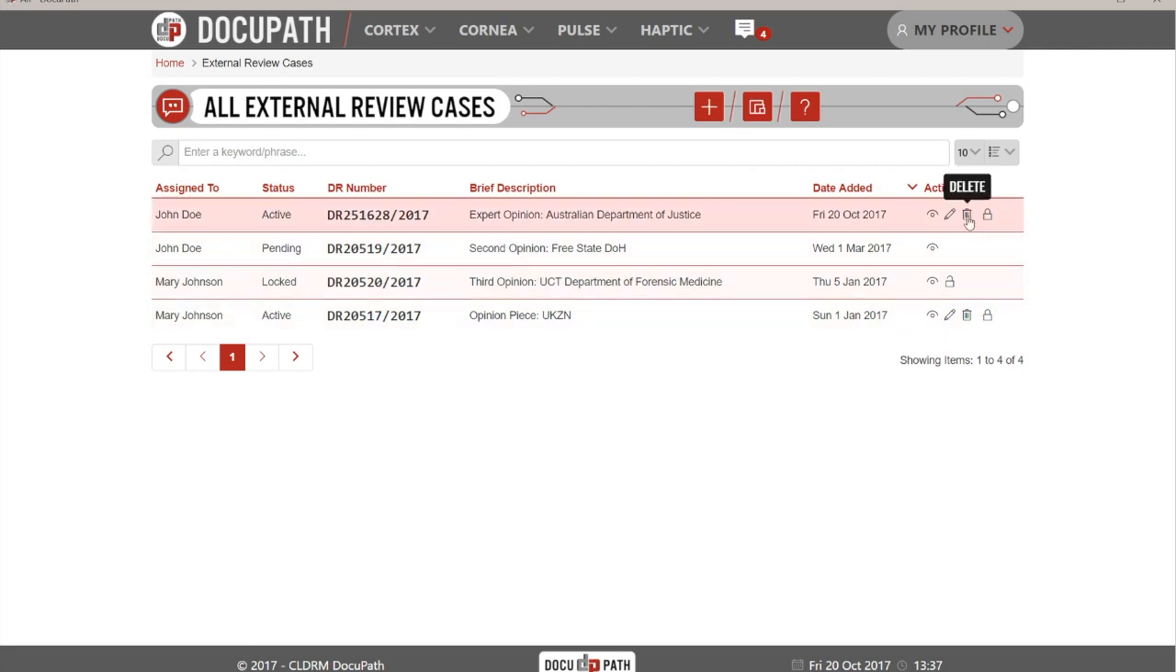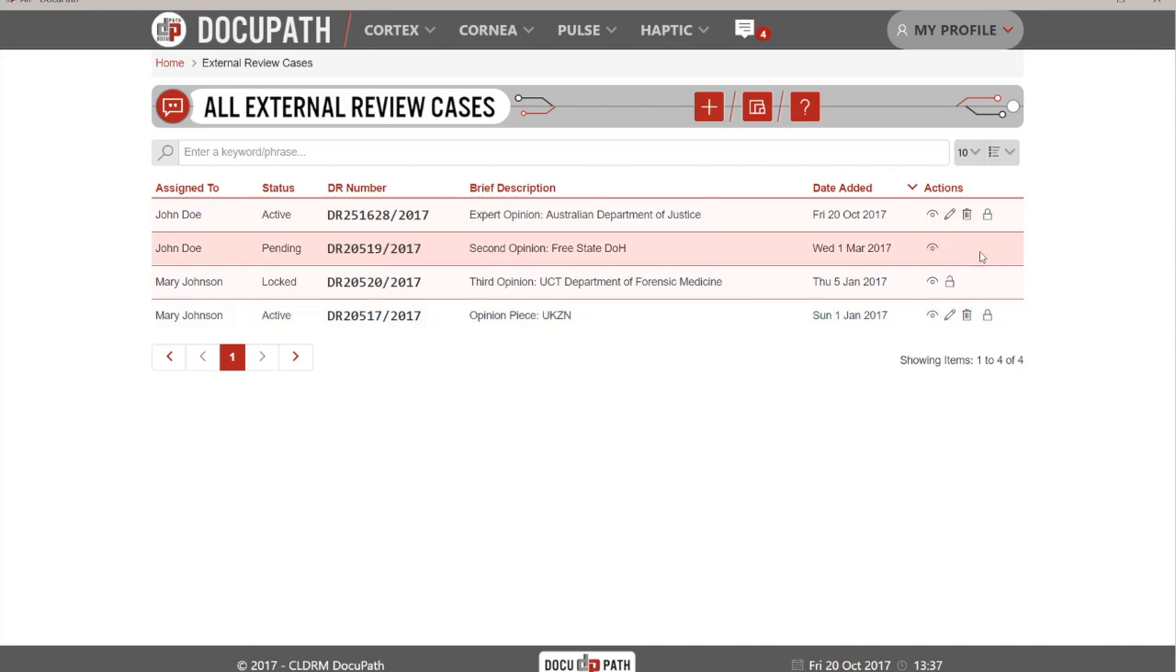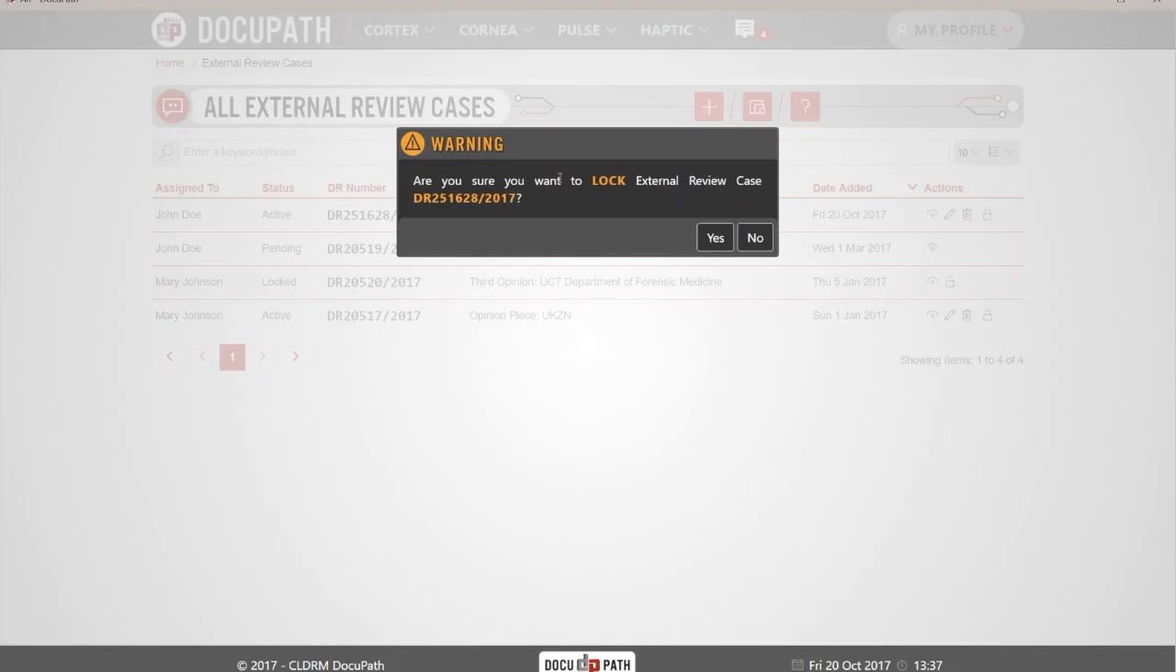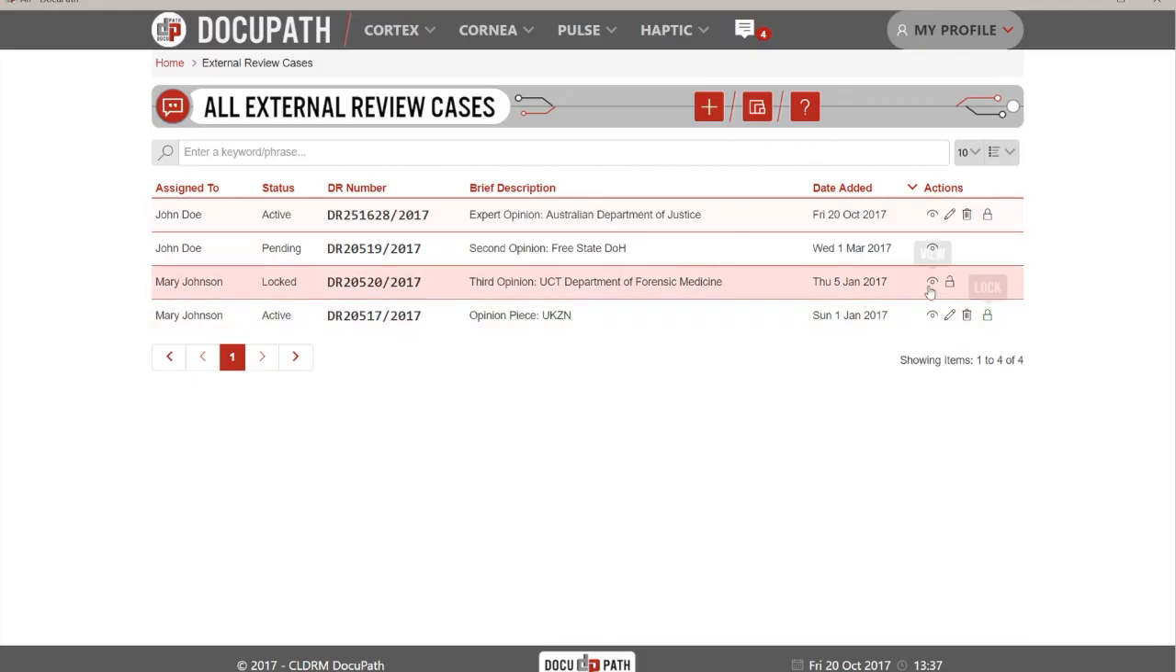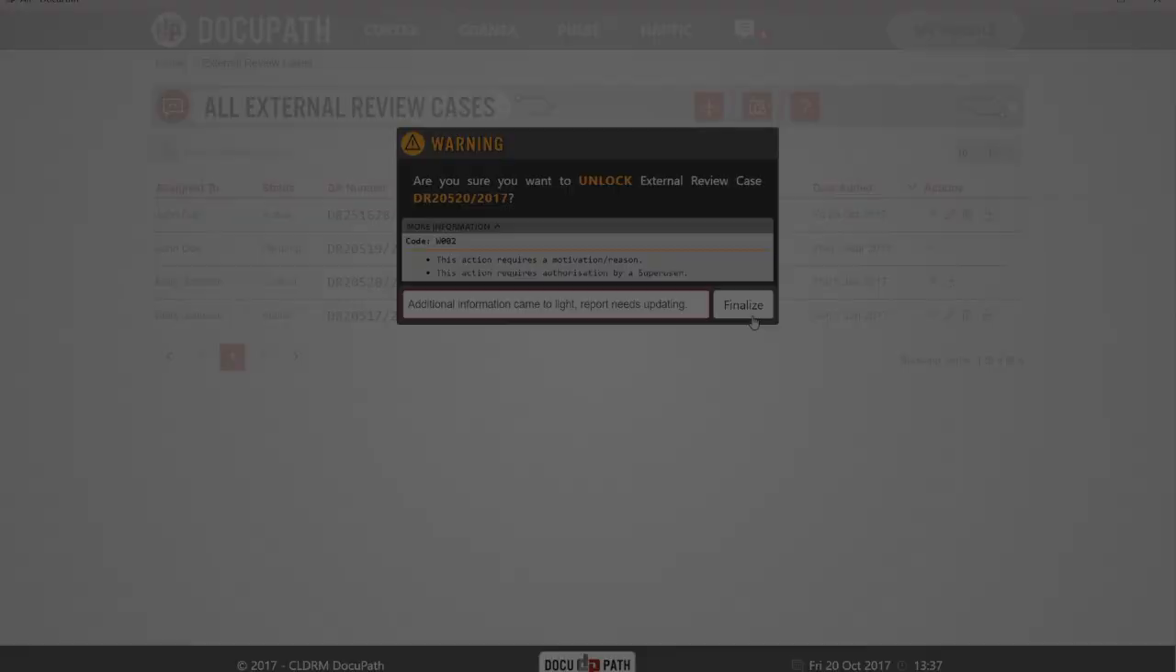To delete an external review case, click the Delete icon and confirm deletion with the pop-up dialog. To lock an external review case, click the Lock icon and again confirm the lock. In order to unlock an external review case, a reason is required. Click the Unlock icon, provide a reason, and click Finalize.